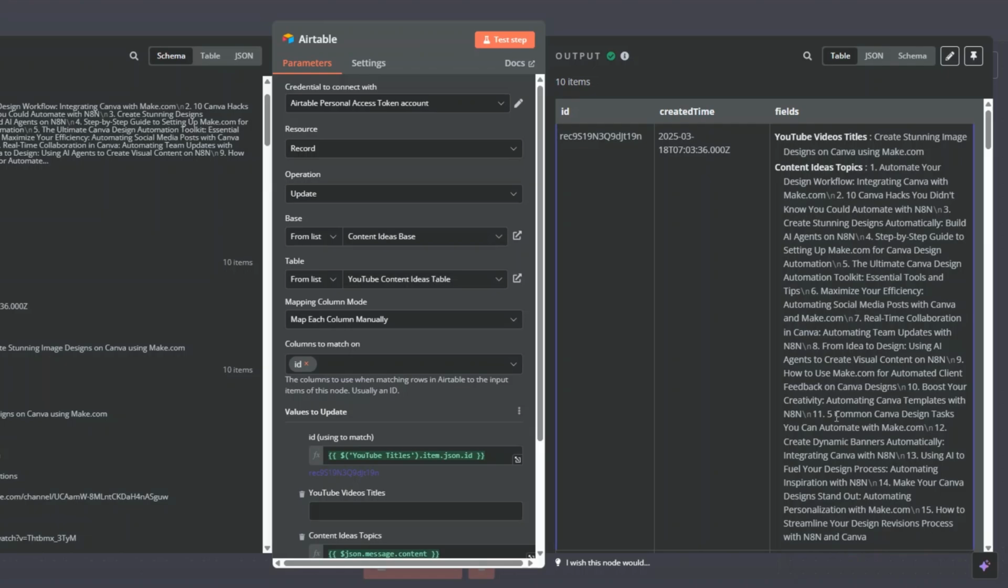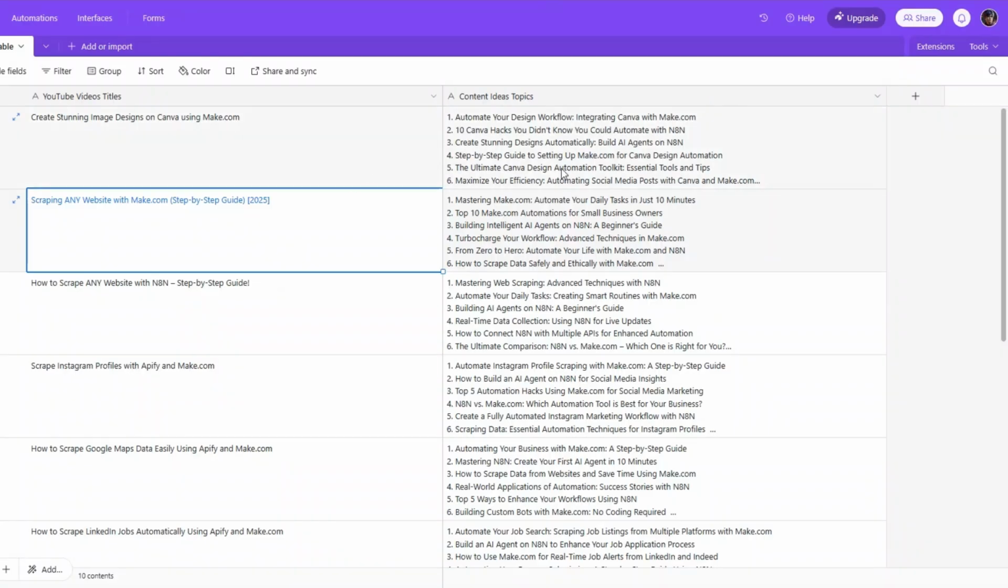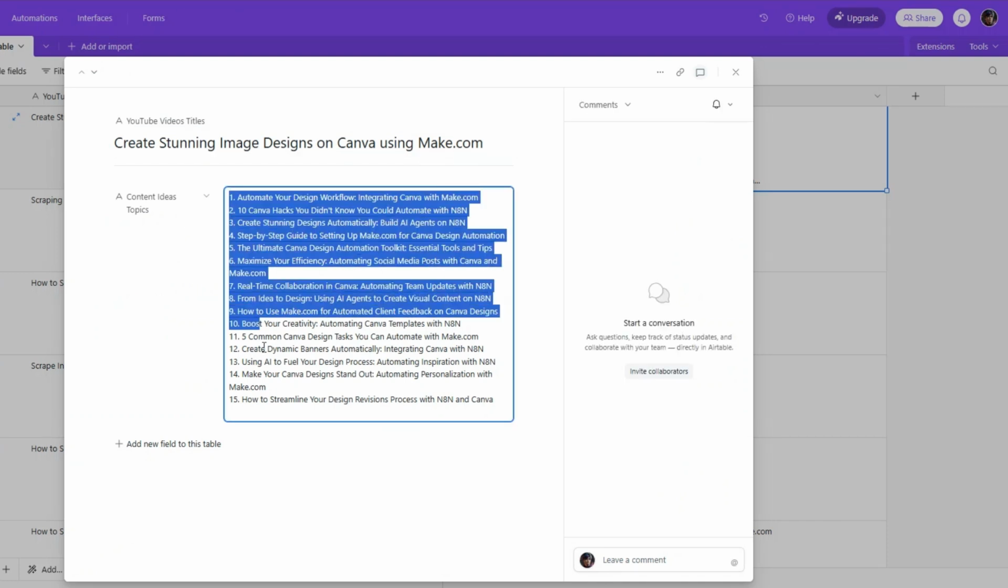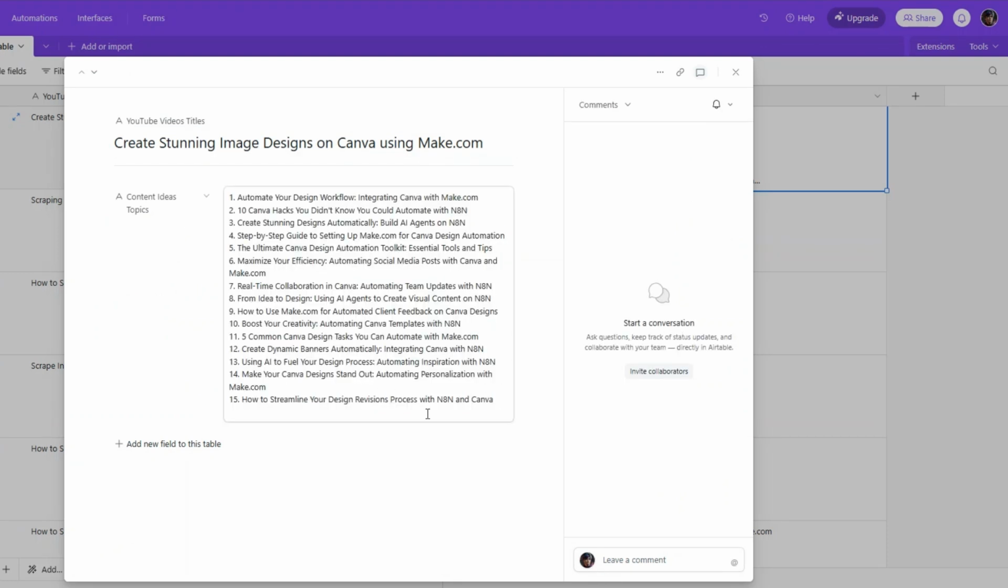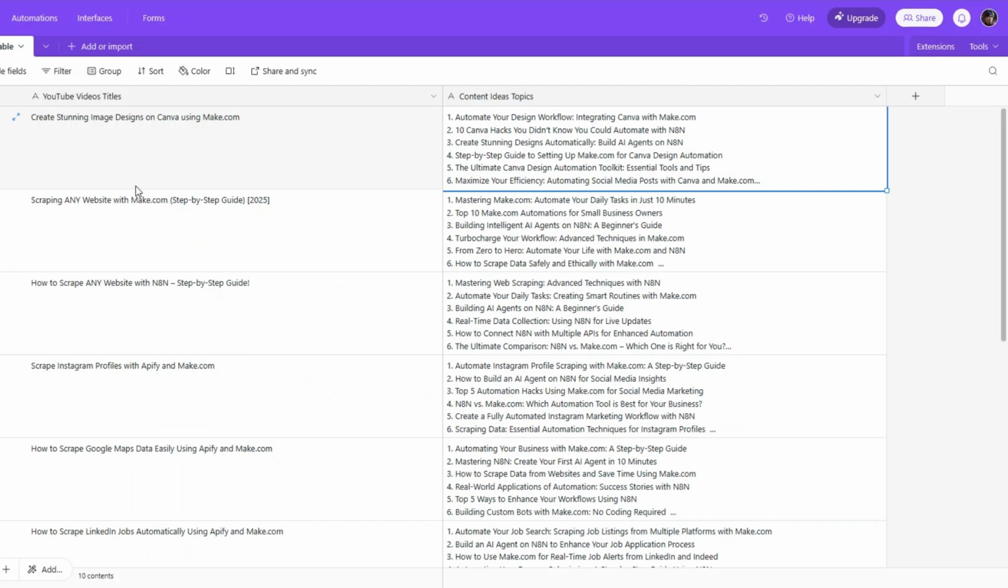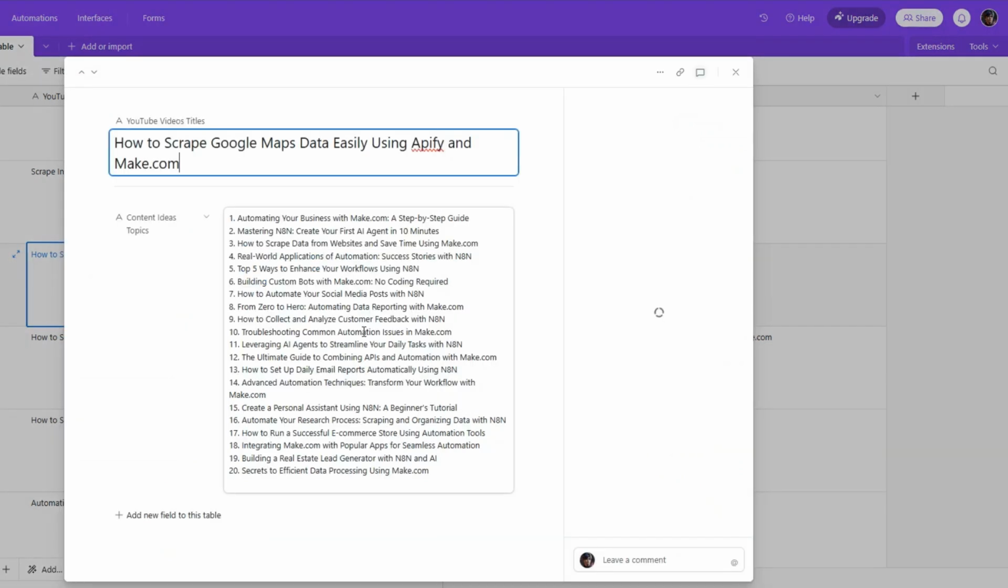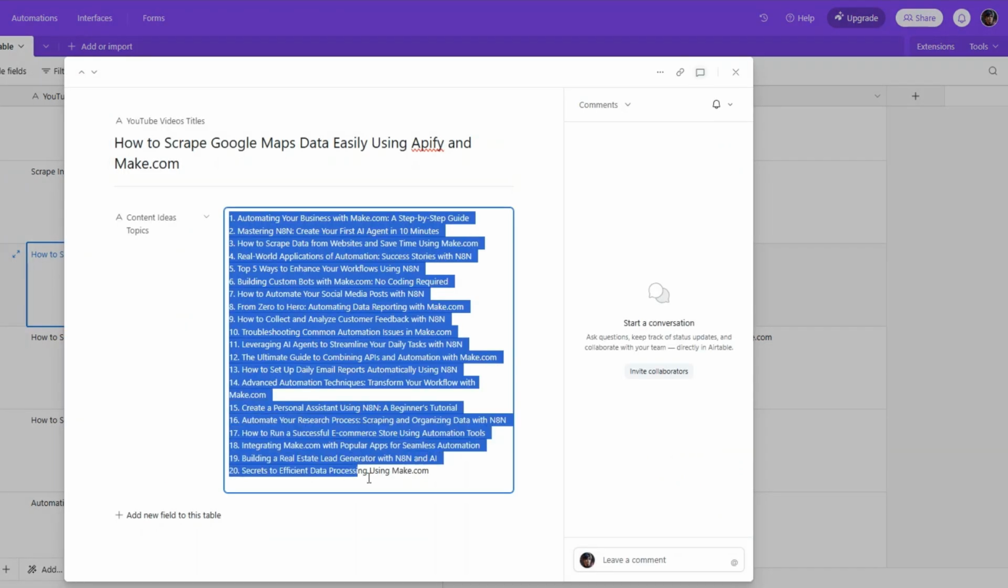Added the content idea topics to our table on Airtable. To view all the idea topics, all you have to do is just click on expand to see the content idea topics that it generated for us over here on each and every single YouTube video title. So if it's this video, you want to see the content ideas it generated for you, just click on expand, and here you're going to see the content idea topics right here.